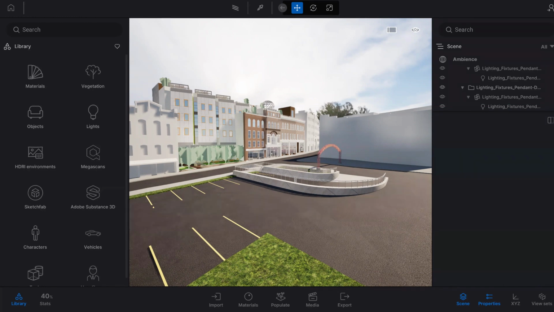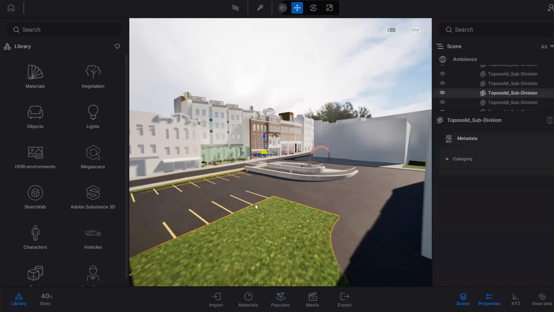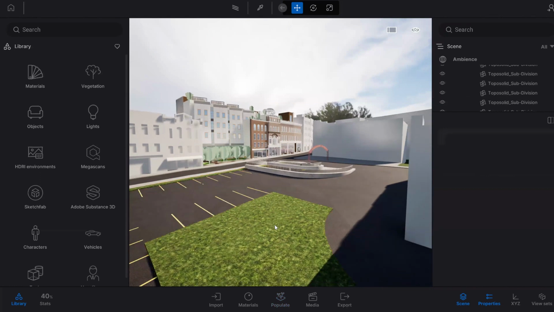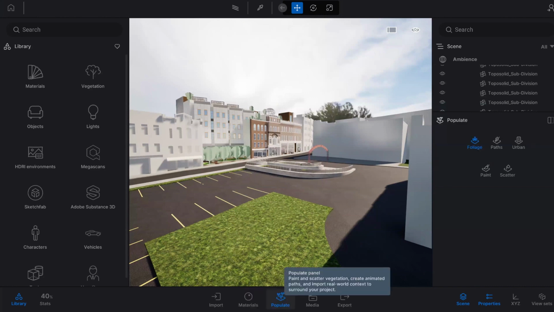Now, talking about the populate option, I'll be able to see three other categories under it, that is foliage, paths, and urban. The first one is called foliage. This will help me create much more realistic outcomes for the render that I'm creating. Let's say, for example, we have the grass texture over here. It's an image or a texture of the grass that we have added, but it still looks like an image. What if I can make it much more realistic? That's where the populate option comes in.